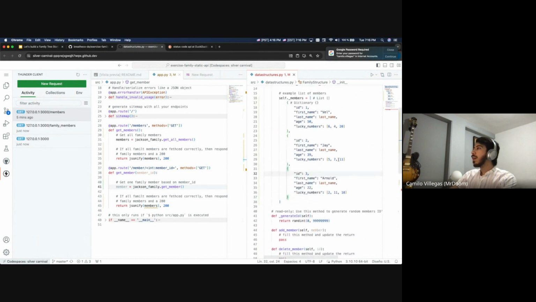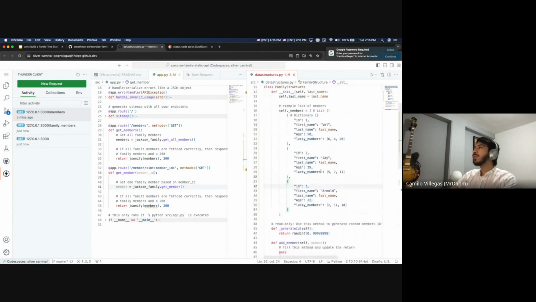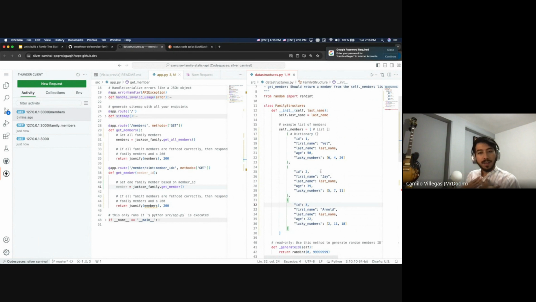Perfect. So let's pretend that Vel's ID is 1, Jay is 2, and Arnold is 3, right? And also let's pretend that I want to search for the family member whose ID is 3. That means which family member I will pick if I want the ID 3? Arnold, right? Perfect.